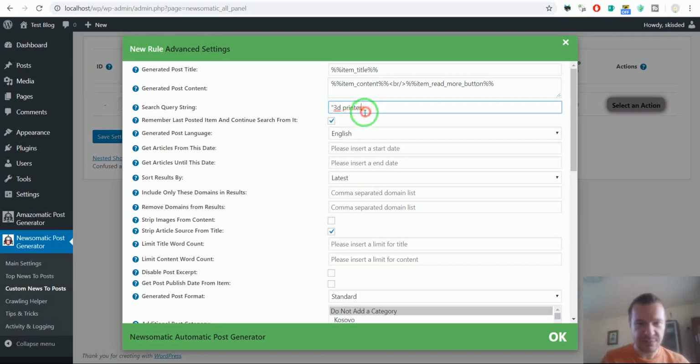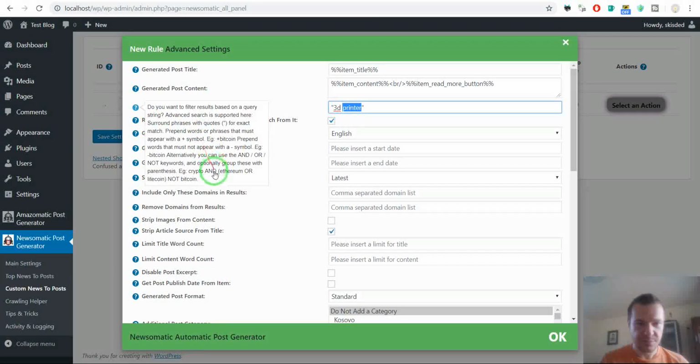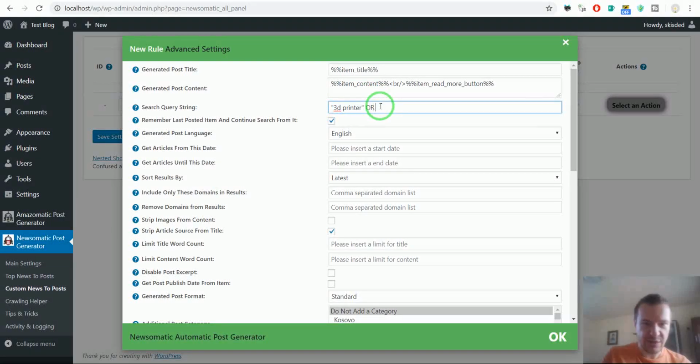So to match the 3D printer string exactly, you should use double quotes. If you use double quotes in your expressions, they will match exactly. If you don't use these double quotes, then the plugin will tend to search also for regular printers, which we don't want. So next step, we should enter or 3D printing. So like this, the plugin will import content which contains exactly the 3D printer syntax or 3D printing words.